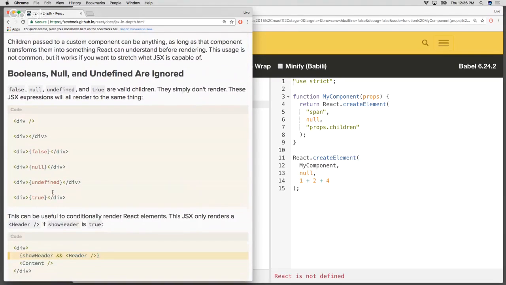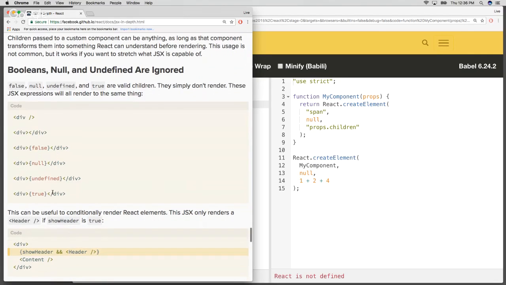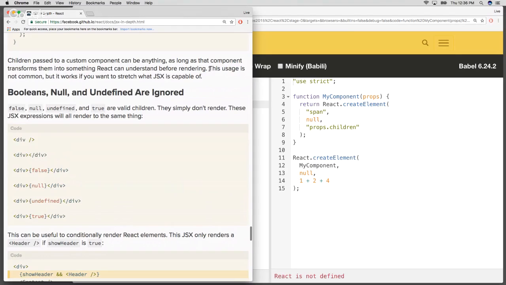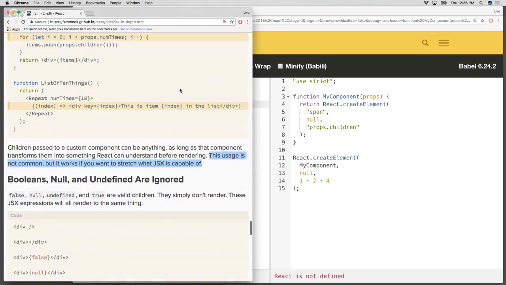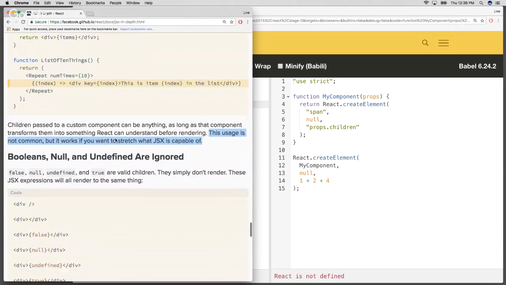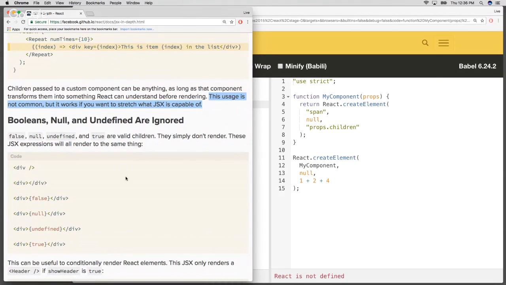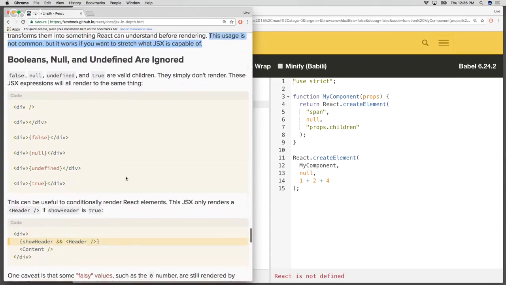Children passed to a custom component can be anything as long as that component transforms them into something React can understand before rendering. This usage is not common, but it works if you want to stretch what JSX is capable of. Okay, that's what they're saying. So this usage is not common. So exactly, that's what I was thinking. Why would you want to use something complex like this? Basically, we are stretching JSX to do something.